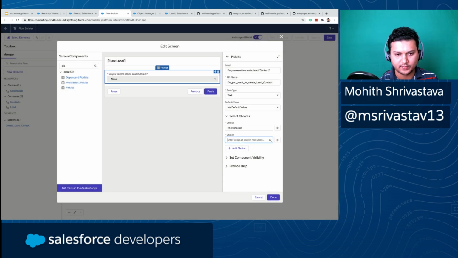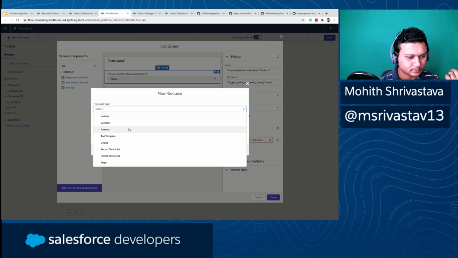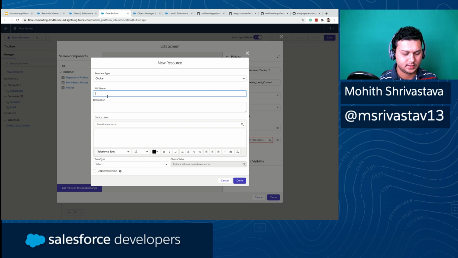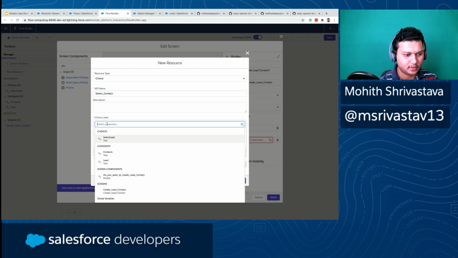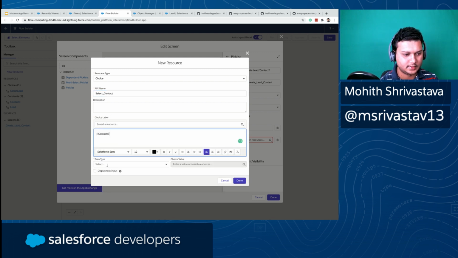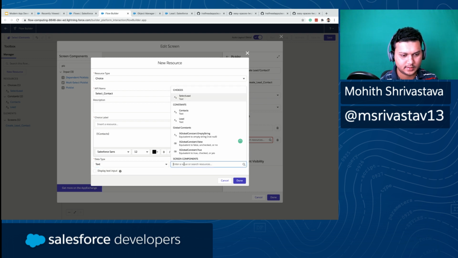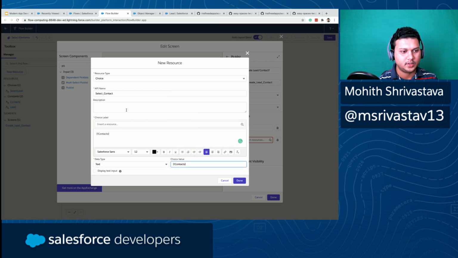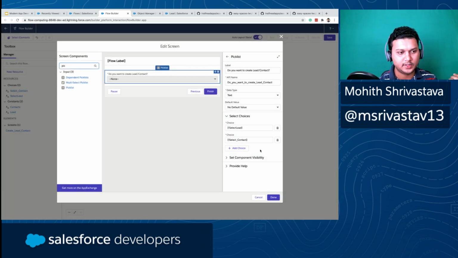And then let's add the second one, which will be select. Again, new resource, and then let's say choice, and let's select contact. Might be our API name. We might need a dash here. So label will be contacts. Let's select the text. Let's say the choice value as contacts. Yeah, so these are the two choices that will be available for us, right? So we call it done.